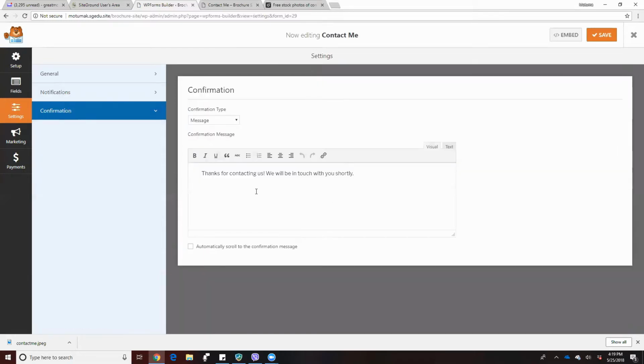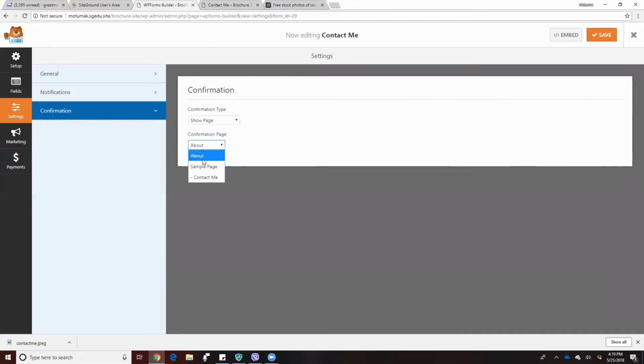Then we come to the confirmation, and if you want more things, you can add and just set up in a way that after people submit, it would go to a different page like this. So if it goes to the about page once it's completed.